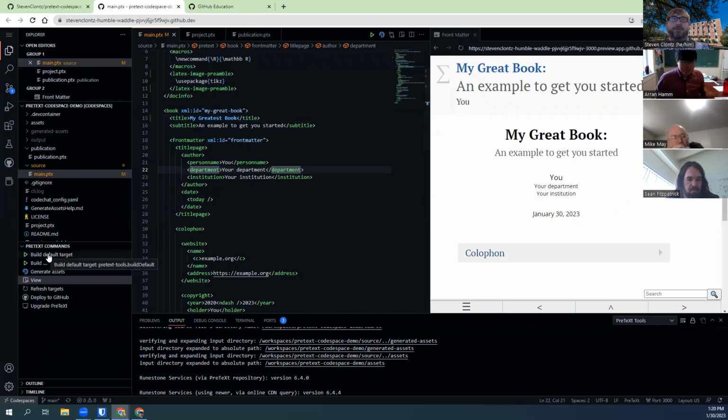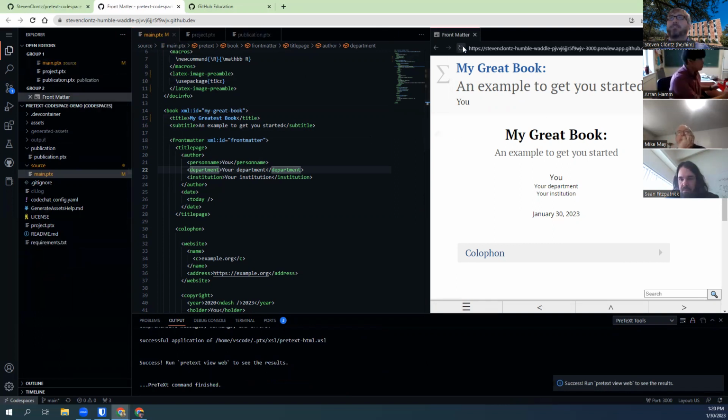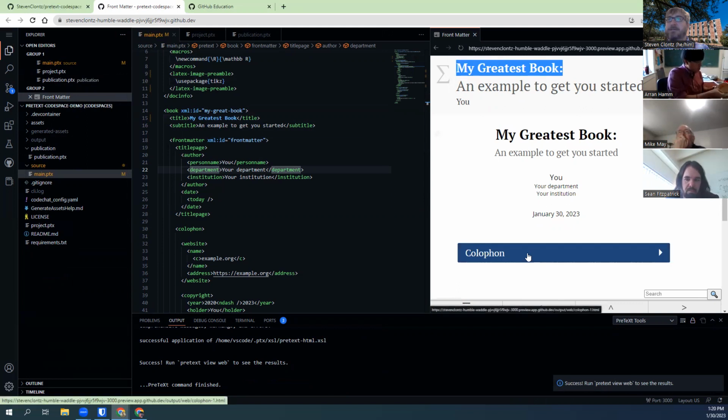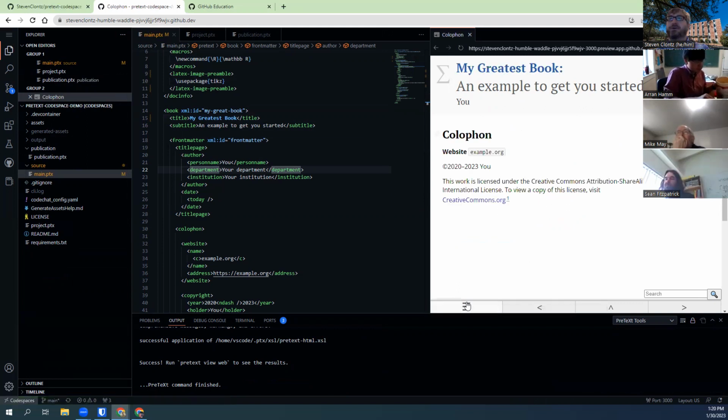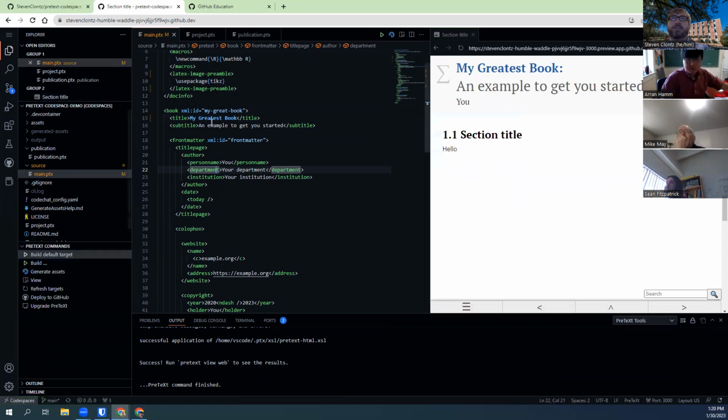So I have to rebuild, sort of like with LaTeX, you make some changes and then you have to build the document to see those changes. But after I click build here, I can go back and refresh. And now you can see it's my greatest book. It updates at every place in the book that needs to know what the title is. Every different page of the book, this is a website, is now called my greatest book by changing it in one place here.